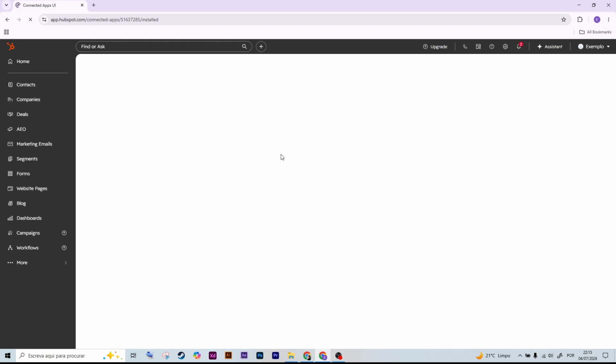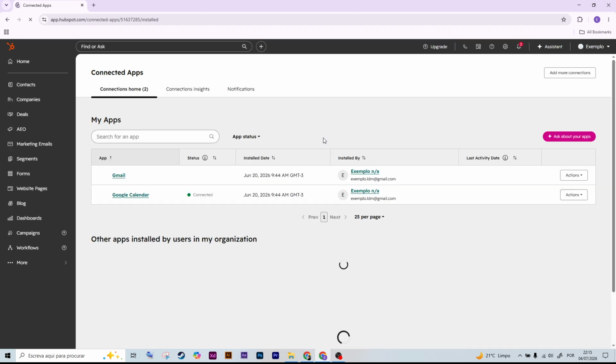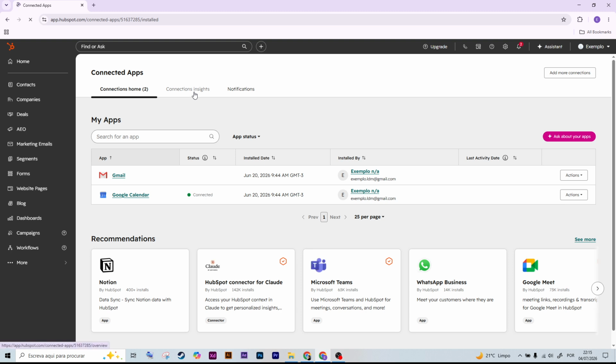Next, go back to HubSpot and open Automation, then select Workflows. After that, click Create Workflow and choose from scratch, then select a contact-based workflow. Now set your enrollment triggers. For example, enroll contacts when a new lead is created, when a form is submitted, or when a contact becomes a marketing qualified lead. Next, click the plus icon and add an action.